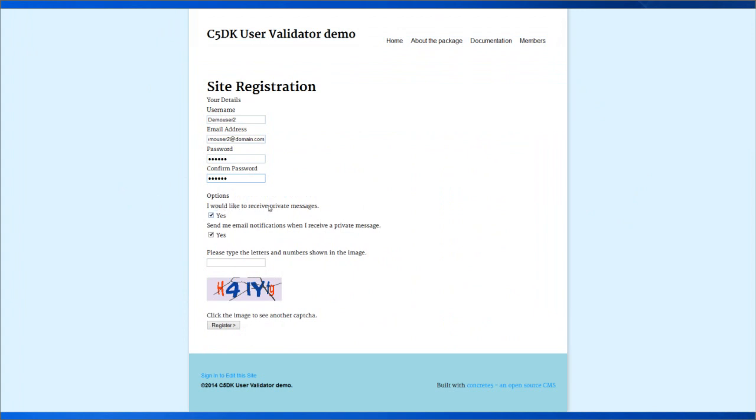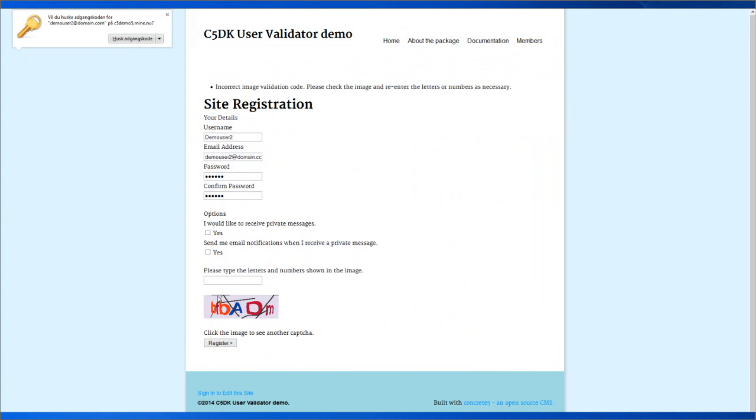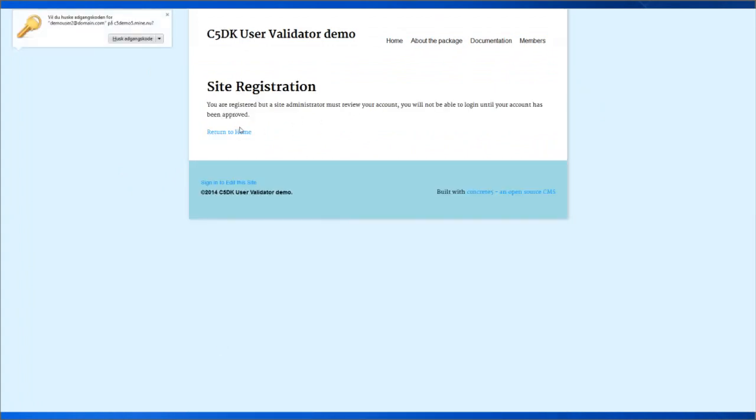Let us indicate as user that we do not want to receive either private messages, or any private email notification. And at last, the captcha. The captcha can sometimes be a little tricky. But there are other captcha solutions on the Concrete5 marketplace, so if you want something else you can find it there. Let us try again. This time it went okay.